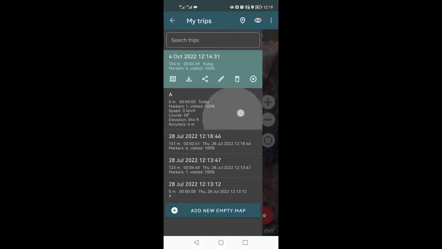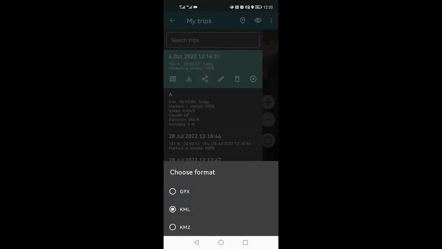Then if you see now, even today's one, you can see this one that has A. Then from here, you can see this symbol that looks like a polyline. If you click on it, that is the symbol for sharing the information which you have recorded with GeoTracker. Then if I click on this now, it will ask me which kind of format I'm going to use.